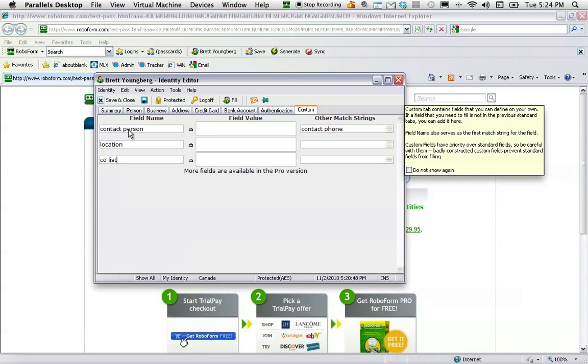And this is just telling it that instead of putting your information anywhere that it says person or phone number or location or name, not to put it in any of the fields that are preceded with contact person, contact phone, location, or co-list. And that's just so that your home address or your business address, whatever one you enter, doesn't get entered in the location of the property where you're placing the order.